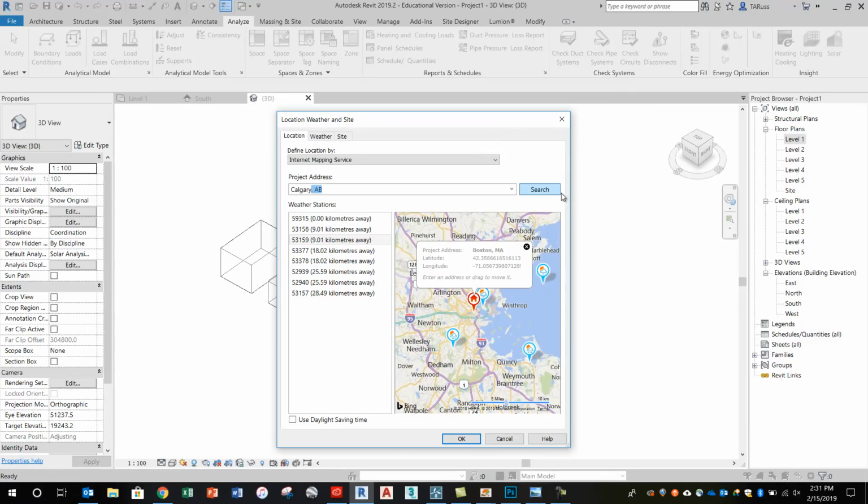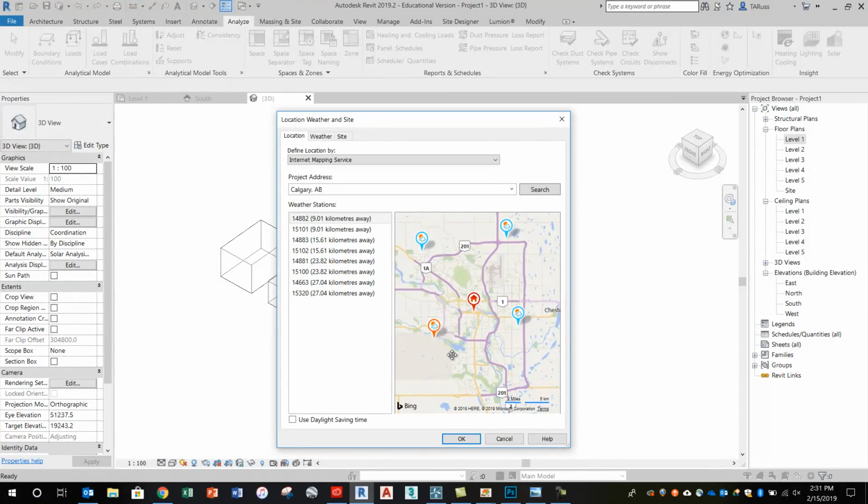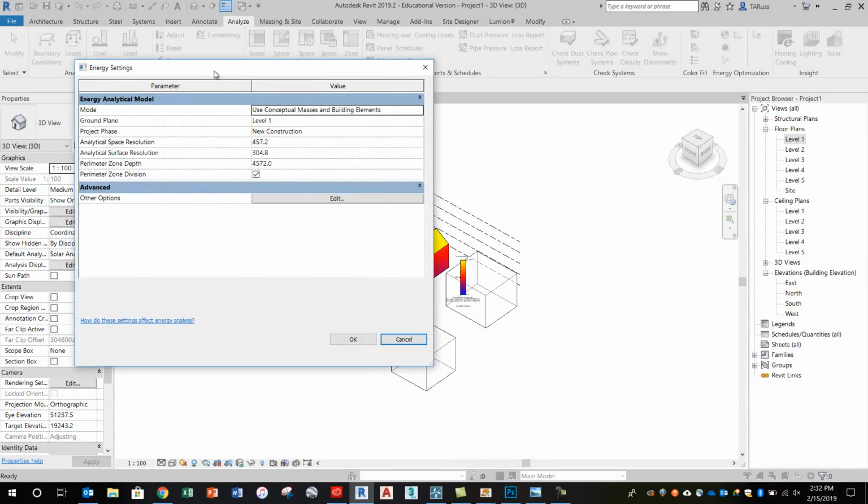And we'll hit search. And it just wants us to specify whether we mean Calgary, Alberta or Calgary region. Not really sure what the difference is there, but I'll choose the top one, Calgary, Alberta. And then it displays all the weather stations for which it has weather data in the area. I'm going to choose this one. And this is 14882. I'll click OK. Now it loads in everything that it knows about climate in that spot. And we're ready to start setting up the energy model. First step is to click here on Energy Settings. So if I click on that button, I've got 3 things that I want to set here.